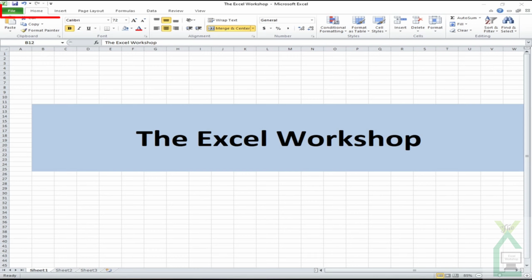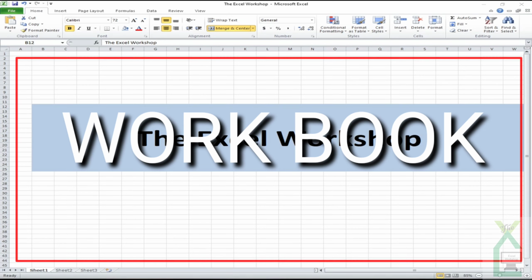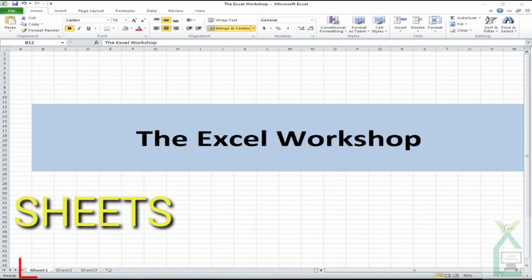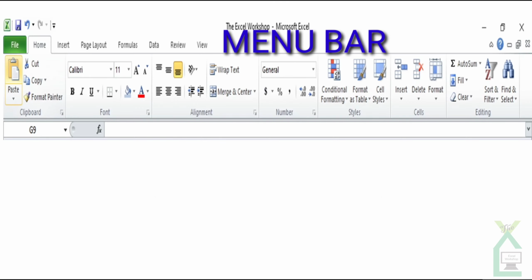Then you will have menu bars. We have all the necessary useful functions in these menu bars. So friends, you are seeing the working area, which is called a workbook, and we have sheets in which we work. We can have multiple sheets in a workbook, like sheet 1, sheet 2 and sheet 3. So friends, let's talk about some menu bars.